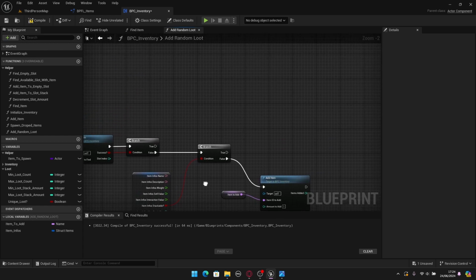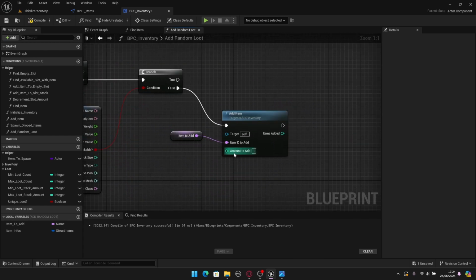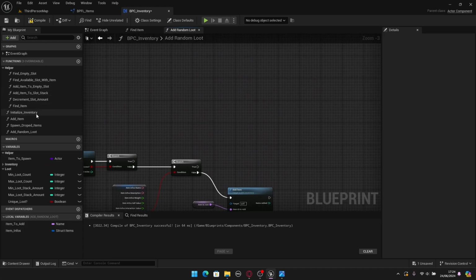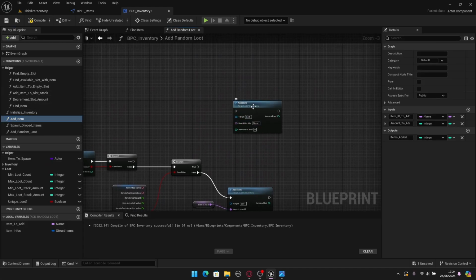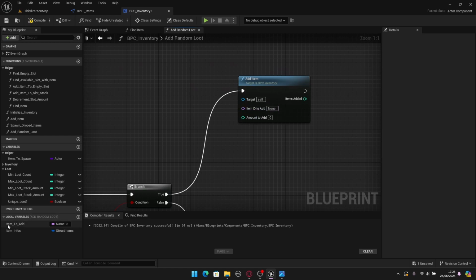So if the item is stackable, we need to add the item but with a random amount, and that's what we need to do now. So here, let's again drag the add item function like this. Let's connect from the true case here in the execution pin. The item ID to add again is this item to add local variable. So let's drag this and connect in the item ID to add.